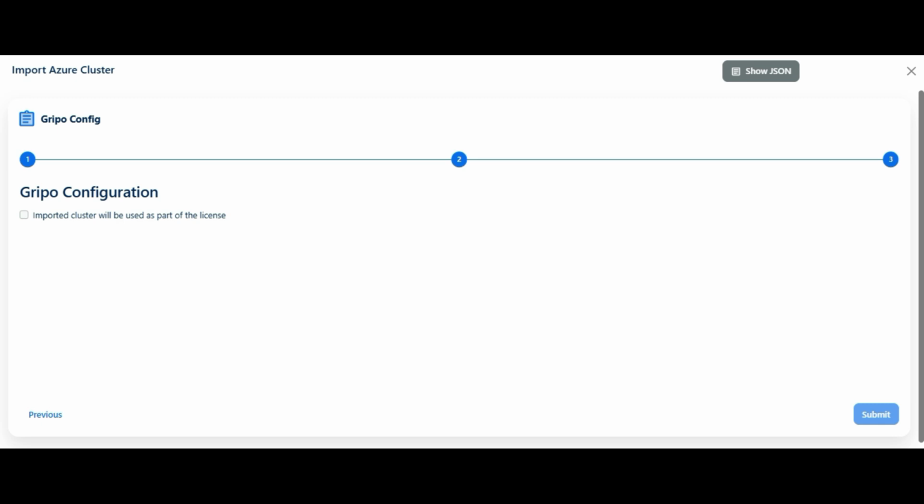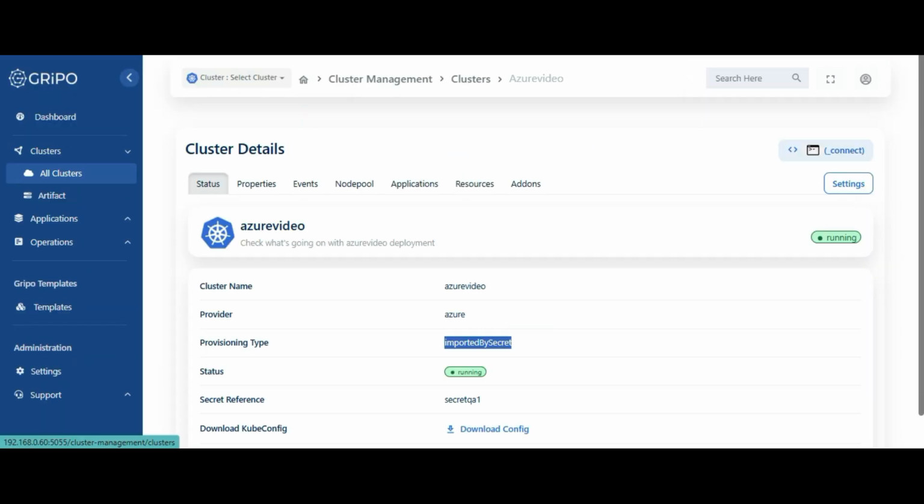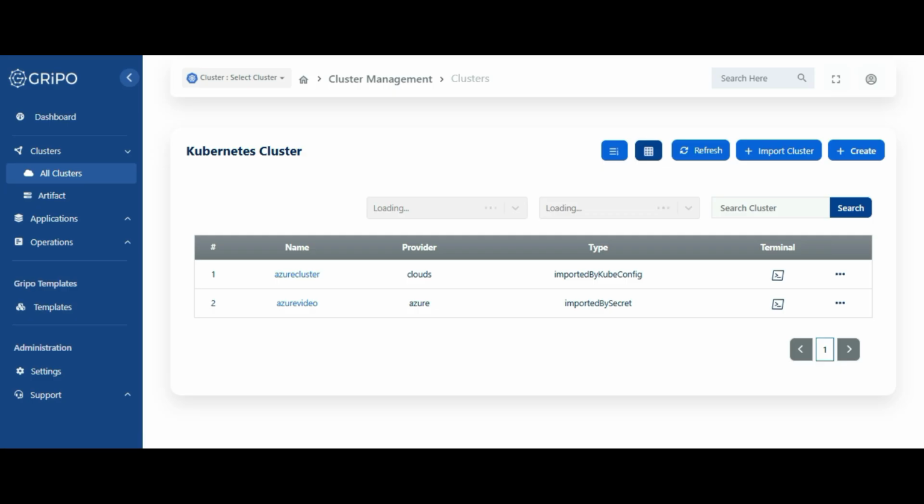In step 3, check the box to allow Gripo to register this cluster under your license. Then click Submit. A success message confirms that the cluster has been imported successfully. Back in the cluster section, you will see both clusters are listed. One marked as imported by kubeconfig, the other as imported by secret.